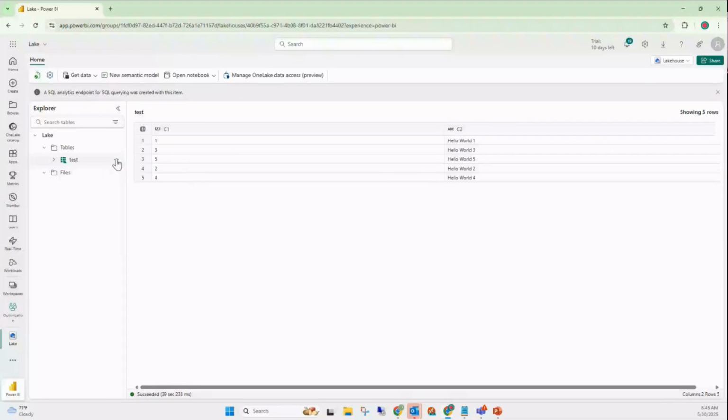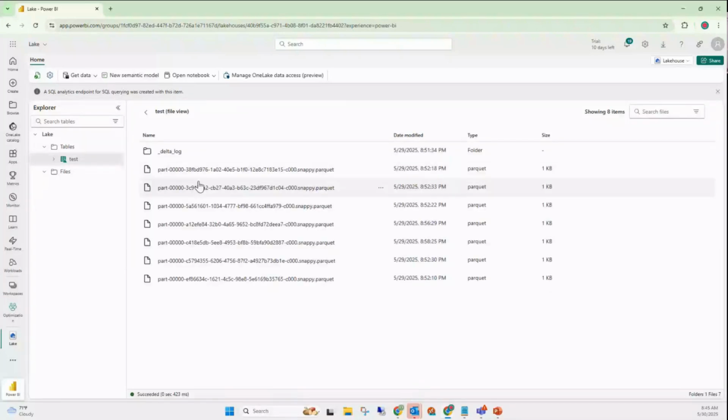Now, if I click on the ellipsis here and click on view files, in the underlying, the data is being preserved in the form of Parquet files with some delta, with some logs. This is what we call as Delta Parquet, wherein the data is present in Parquet, whereas there are transactional aspects that are being preserved in the log files. So now let me click on the Parquet file here.